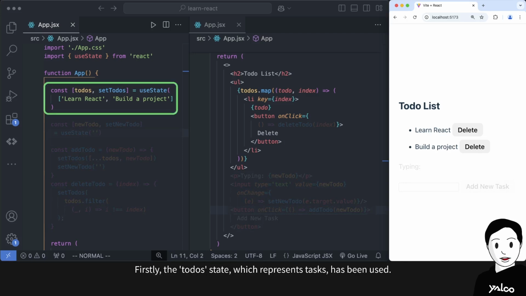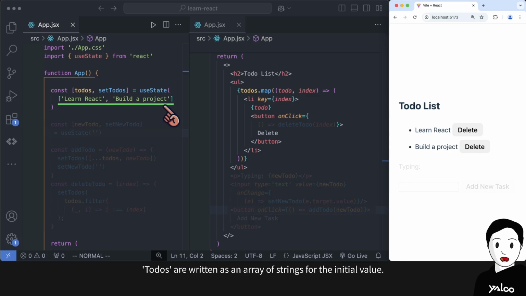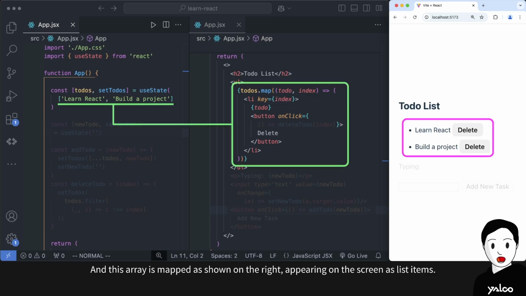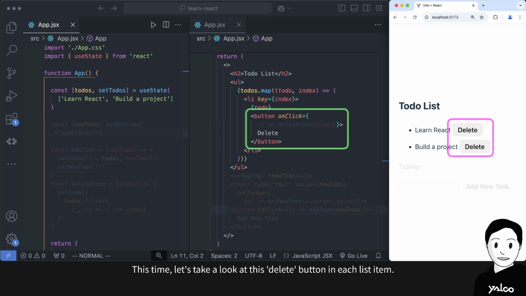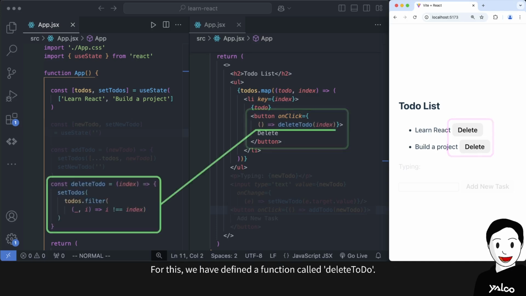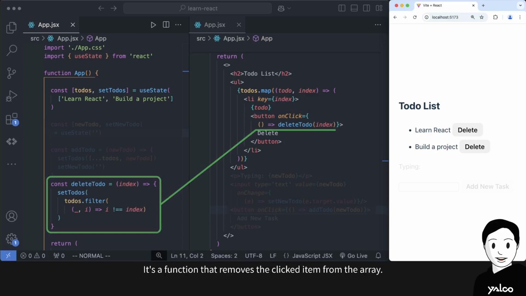Firstly, the to-dos state, which represents tasks, has been used. To-dos are written as an array of strings for the initial value. So here, an array of strings is being used as the state, and this array is mapped, as shown on the right, appearing on the screen as list items. This time, let's take a look at this delete button in each list item. It is likely made for the purpose of deleting each item from the list. For this, we have defined a function called deleteToDo. It's a function that removes the clicked item from the array.